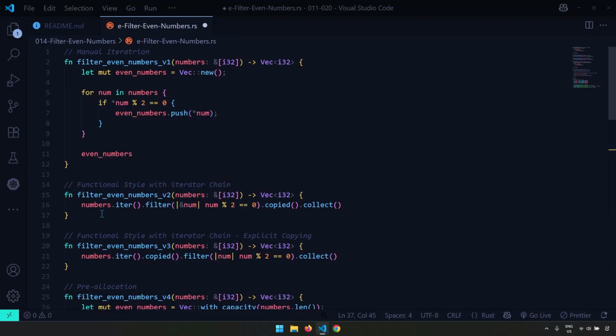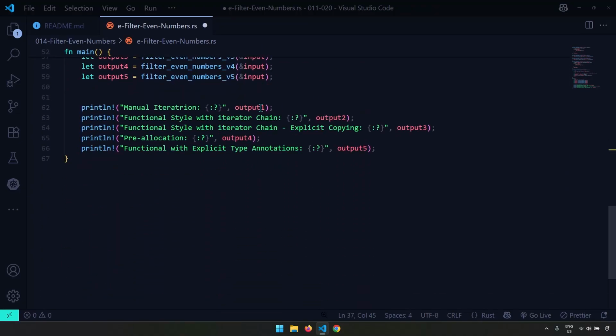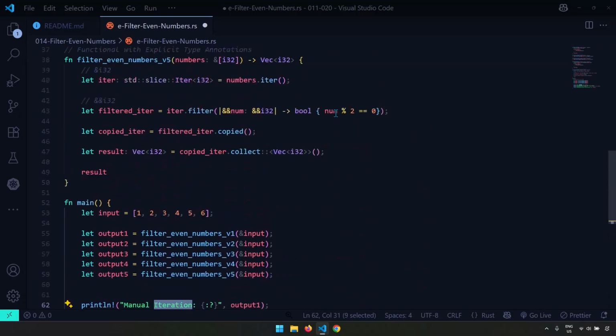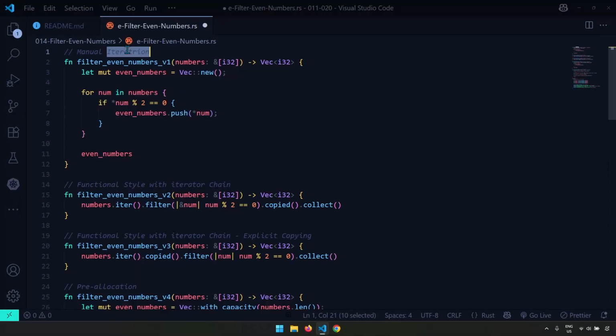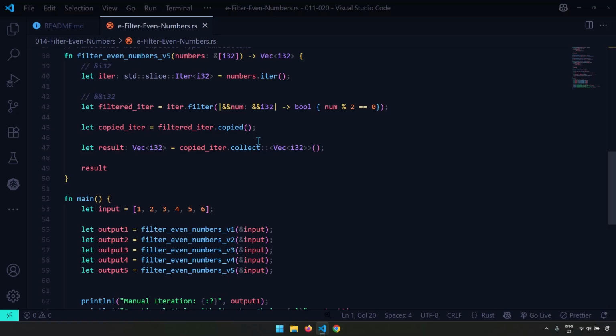And where was it? Iterator chain with, oh, here, iteration, manual iteration. Go to the top and put it right there. There we go. So that is it for the solution of this challenge.